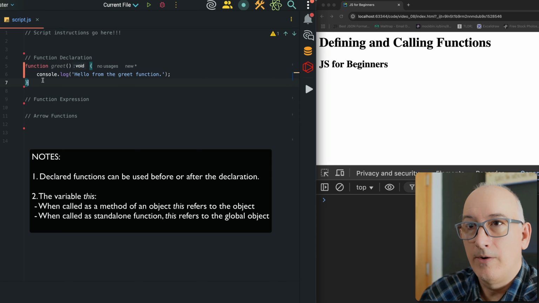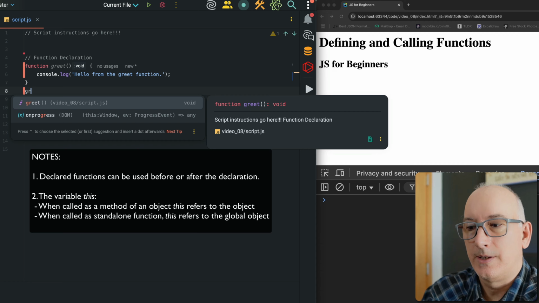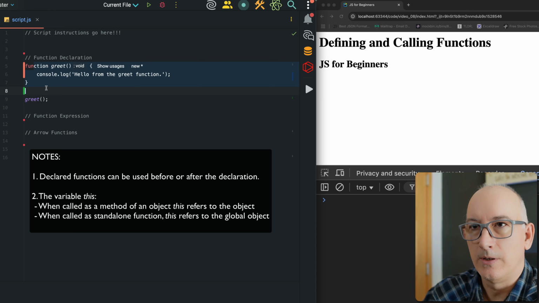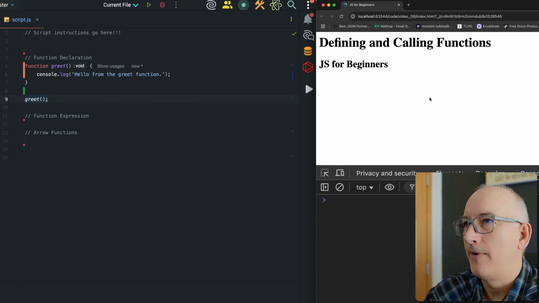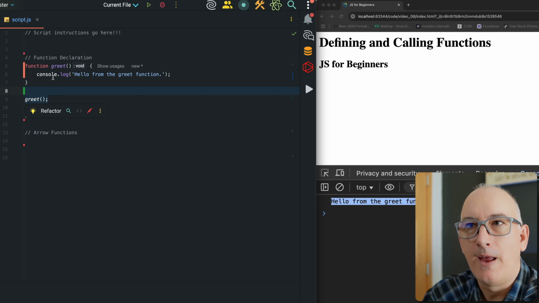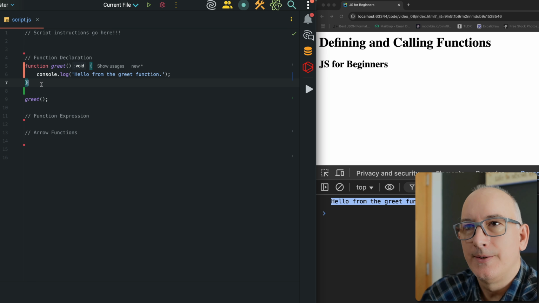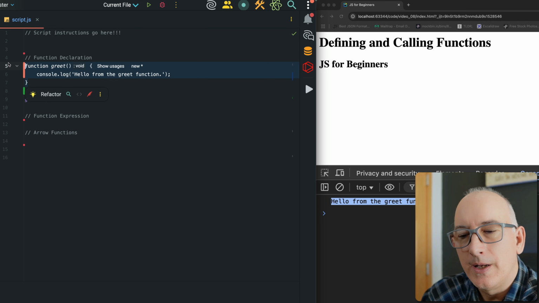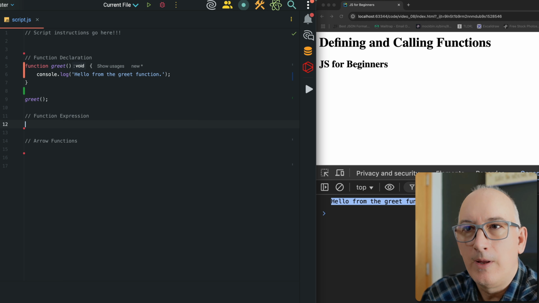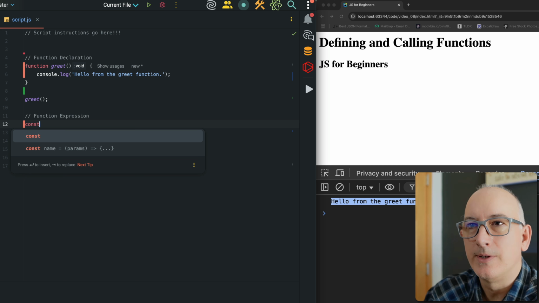I've declared it, I've created it, so let's go ahead and execute it. And I can call it just like that. So this is the declaration of that function, and this is me executing that function. If I come over here and I refresh our page, you can see that I get hello from the greet function. And that's our first way of creating a function. We're going to declare it. This syntax was around first, and it's been around for a long time, but it's still a valid way to create your function. The second way that we can create a function is we can use an expression.